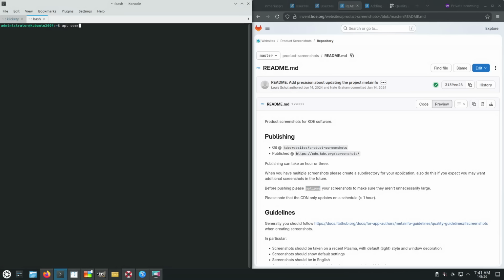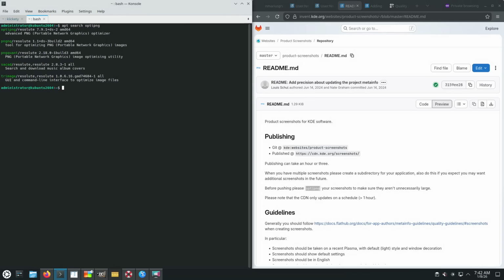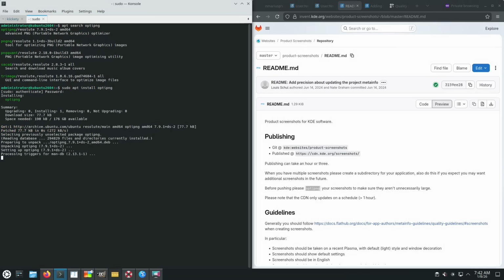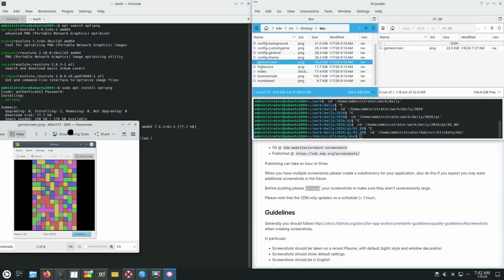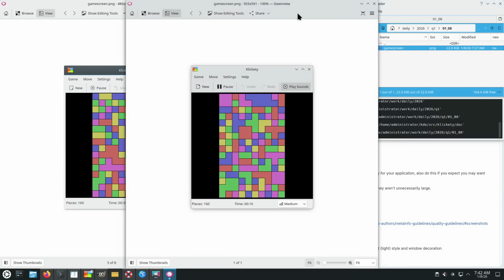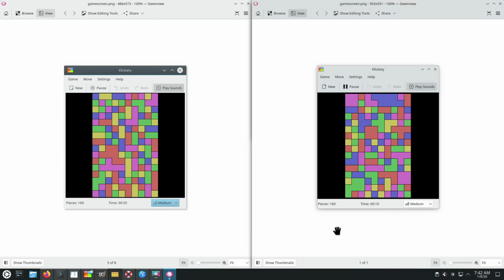So apt search optpng. There's an optpng deb package. Let's install it. Okay, next up, we have the correct old screenshot and the correct new screenshot. But we didn't run optpng on the new one.